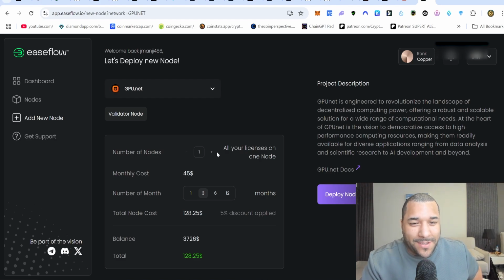Please understand this part because I got confused. I purchased 10 nodes. I just wasted so much money. I spoke to the team, managed to get the money back, but yeah, you don't have to do that.